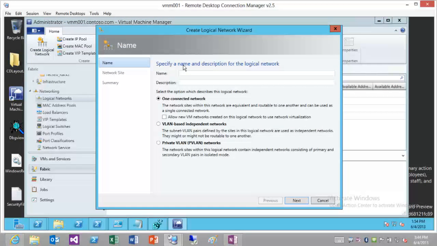So the first thing I'm going to do is create a management network. And if you're familiar with VMM SP1, you'll notice these options are a little different. We found that users were a little confused by the options we had before, so we streamlined it a little bit to give you a better explanation of what we mean when you select these options when you create your logical network. So the idea of one connected network means that all of the VLANs and the subnets within that network can route to each other. It's what's needed for network virtualization, because you need to be able to move these VMs anywhere in your environment, and VMM will take care of making sure that they can all talk to each other.